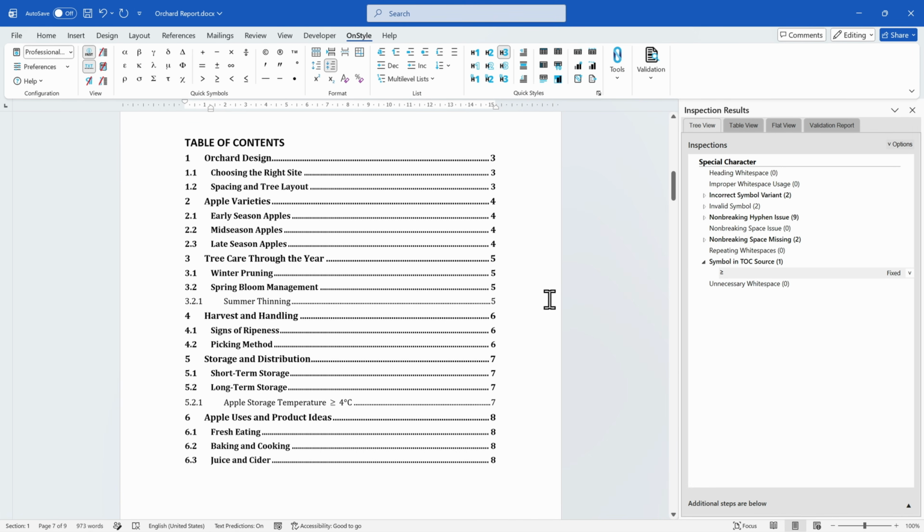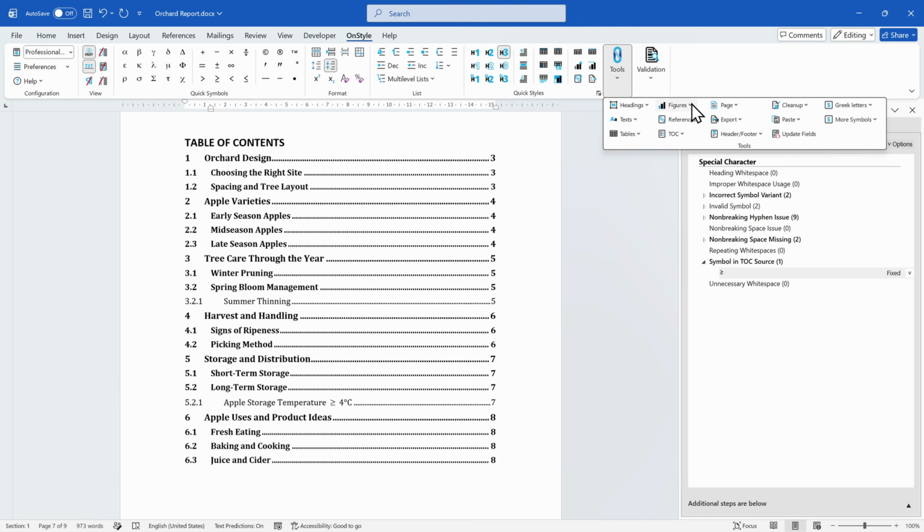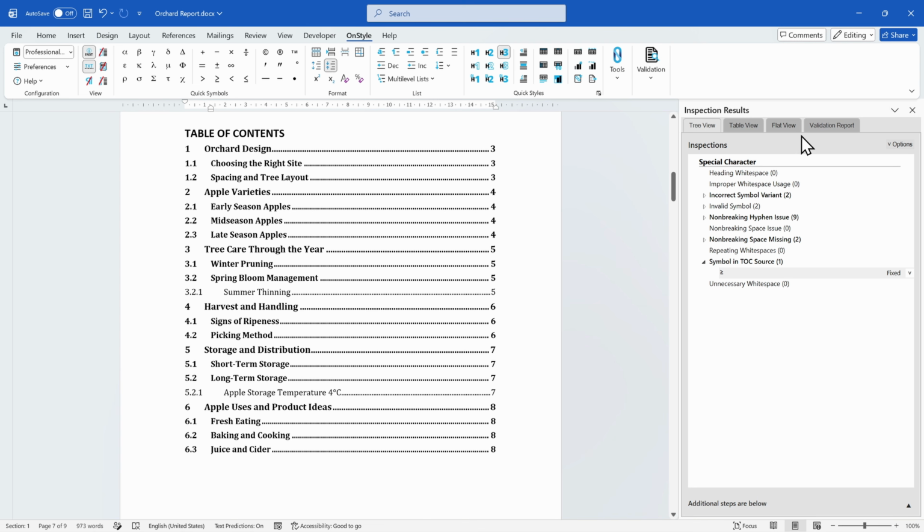After editing headings, tables, figures, or captions, refresh the document fields. Go to Tools and choose Update Fields. You can also use the default shortcut Alt plus Control plus U. Update Fields refreshes the table of contents and other document fields in one step.